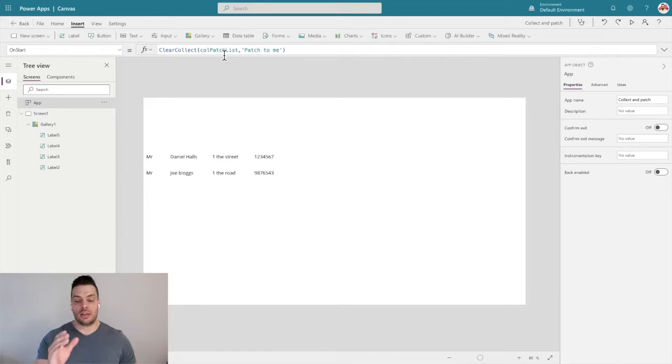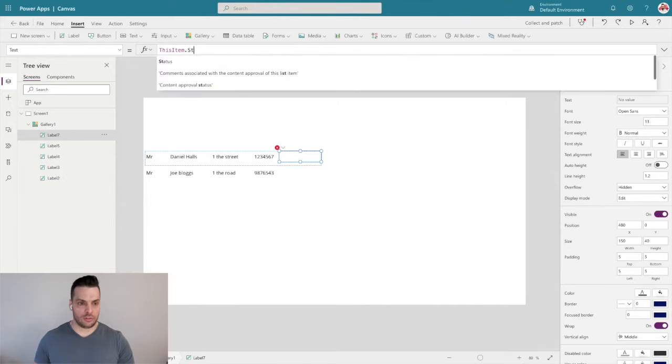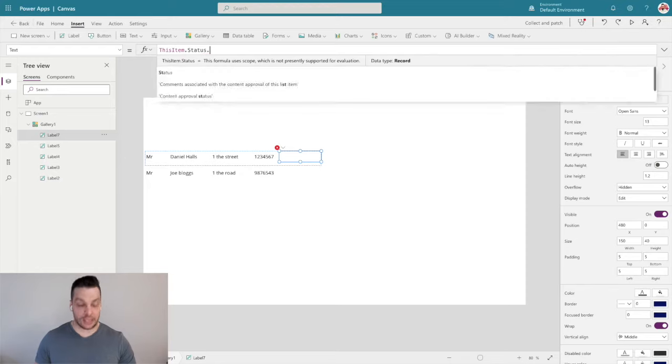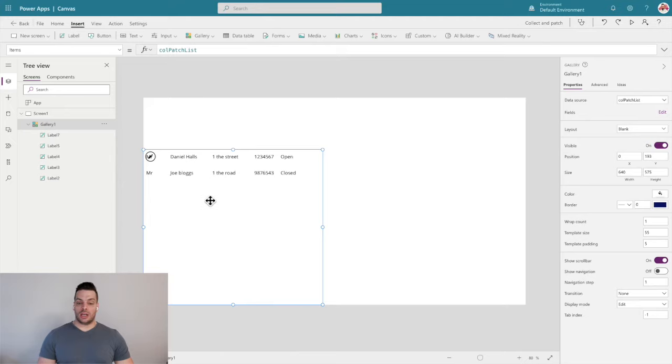Now, because I've set this up just to run as an exact copy of the list, this will automatically add in the additional column that we've created in SharePoint. So run OnStart, and again, it looks like nothing happens. Let's go into our gallery, insert a label, put it on the end, and let's introduce status. And there's status, and it'll be dot value because it's a drop-down choice. And we can now see we've got our collection running with that. So that's the first bit.